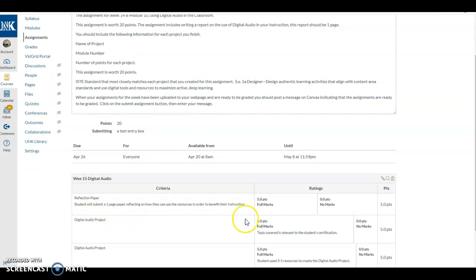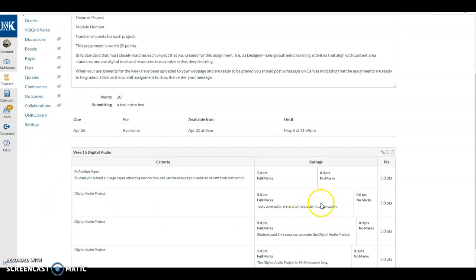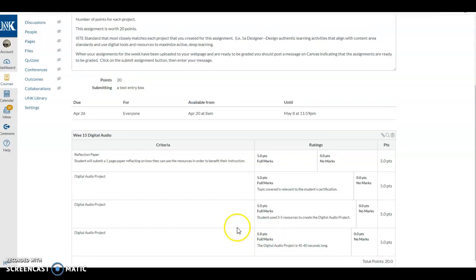Like always, you do your one-page paper, roughly 250 words, same as always, relevant to your certification. Those resources are in the module, so you can get those. And the recording should be 45 to 60 seconds long, giving me a sample of what you'd have your students do. This is not just you talking, saying, I think digital audio is great. It's giving an example of what you think your students would turn in, is what we're looking at.